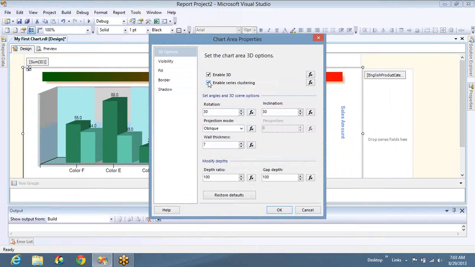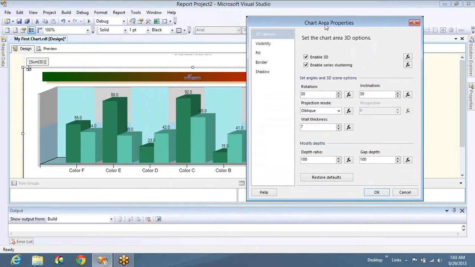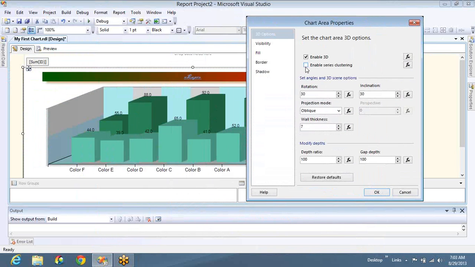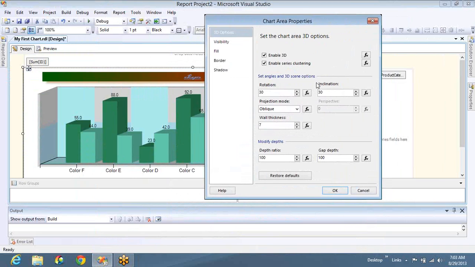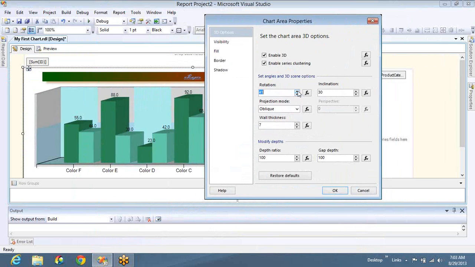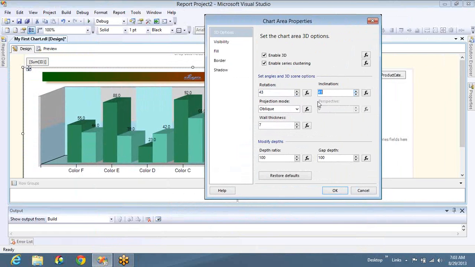Enable series clustering. If you have more than one series, it will show one by one like this instead of 3D. 3D means one back, another one will be shown. Clustering means one next to the other in 3D. So this is clustering. And rotate in 30 degrees. You can rotate this one. Okay, rotate the chart. You can see the chart is rotating. And inclination means top to bottom, it will incline. Can you see? So this is inclination.